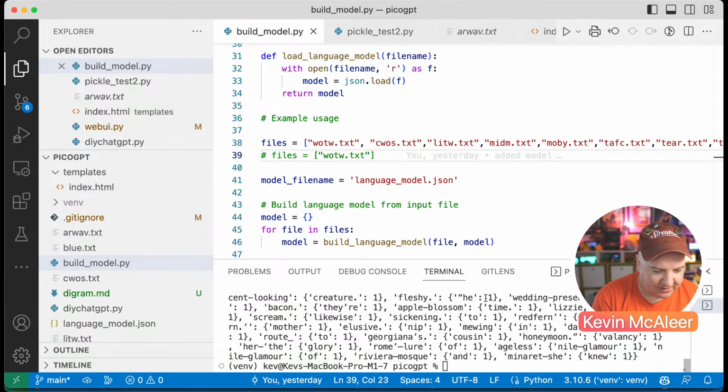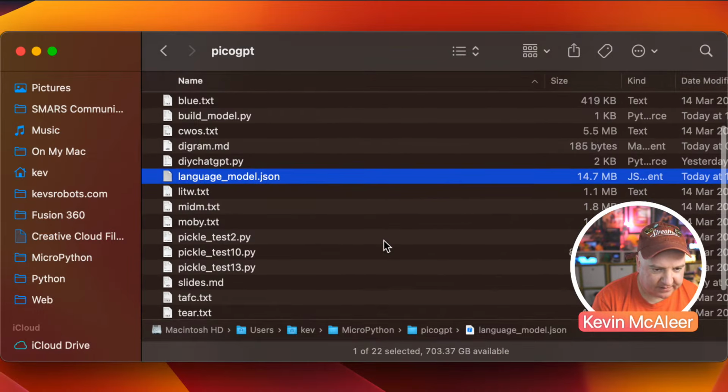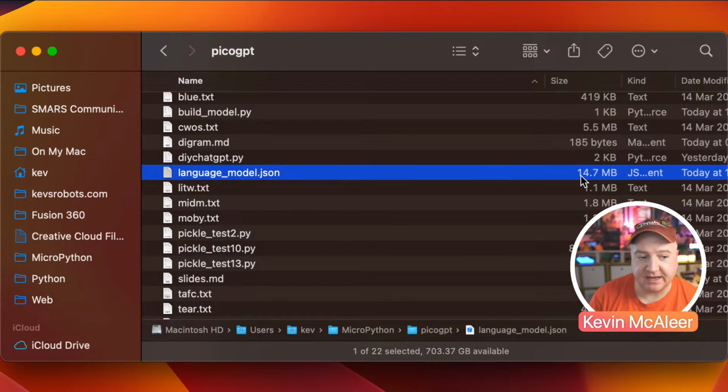There we go. Right, so if I now go back to that Finder and have a look at the size, it's 14.7 meg now, so that's significantly larger than the 645k that we had. But potentially we could make a model, if we optimize how we store it, and the number of books, the corpus text size that we put in there, we could potentially get it to run on a Raspberry Pi Pico. That's one of the things I'd like to be able to do. But so far this is just running on a regular computer, on a Mac.